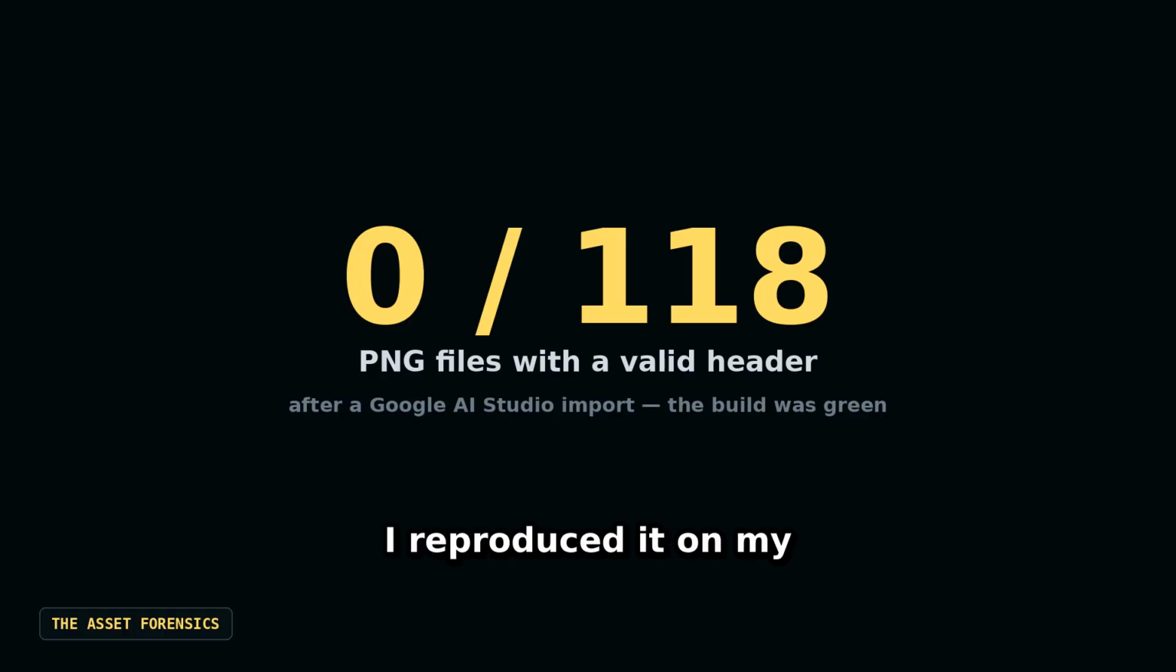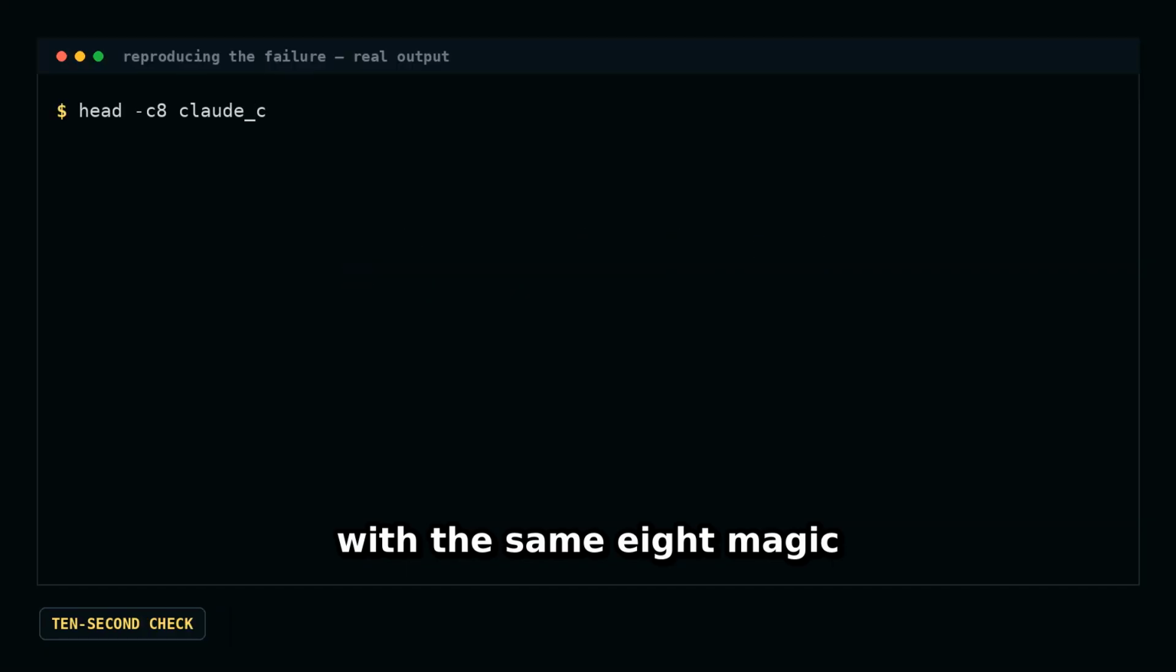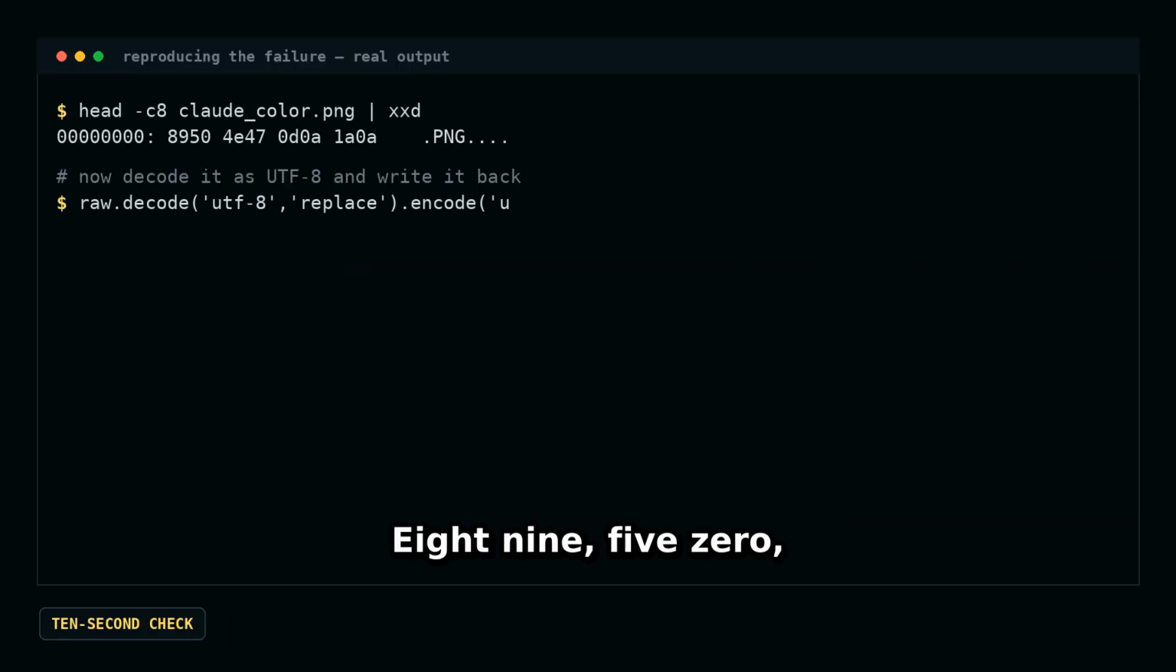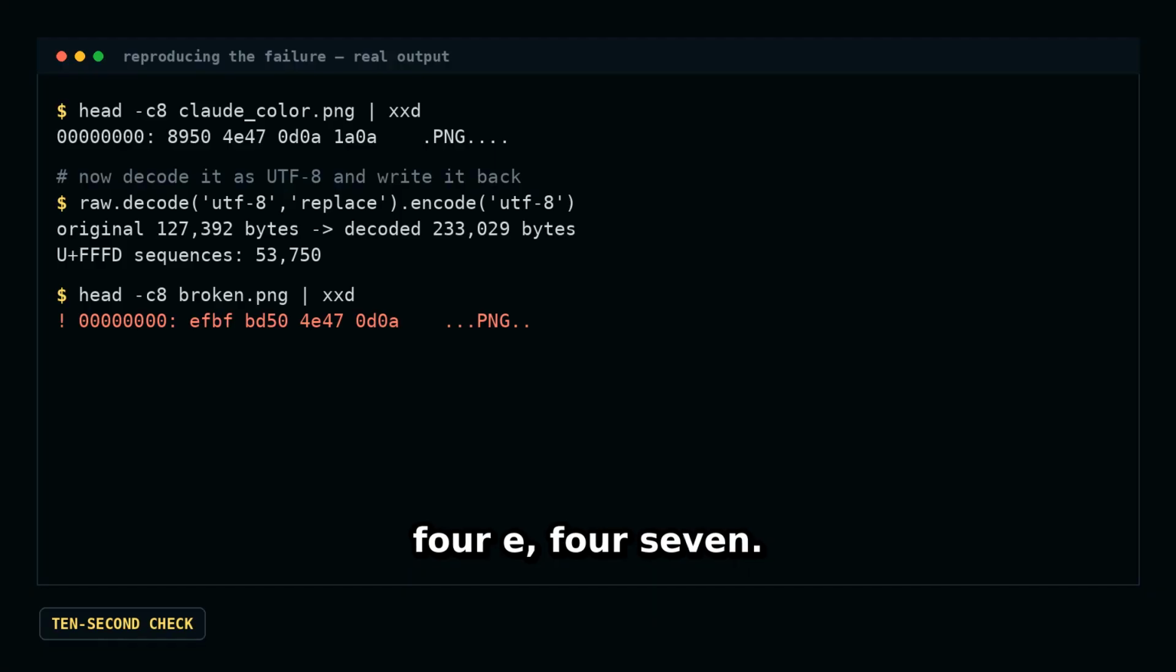I reproduced it on my own machine to be sure of the mechanism. A healthy PNG starts with the same 8 magic bytes every time. 89504E47. Take that same file, decode it as UTF-8 text, encode it back to bytes, and the header becomes EF BF BD. That is the replacement character. 127 kilobytes became 233, and the file picked up 53,750 replacement sequences on the way.